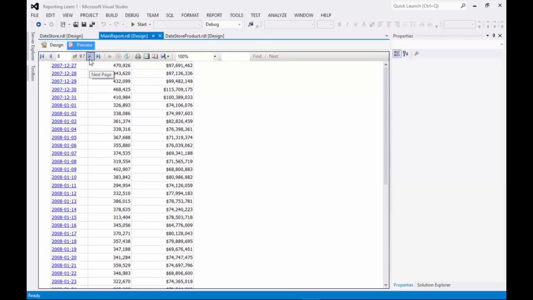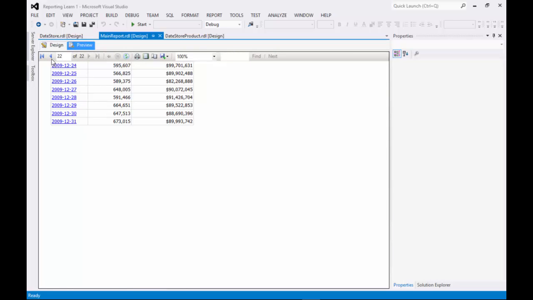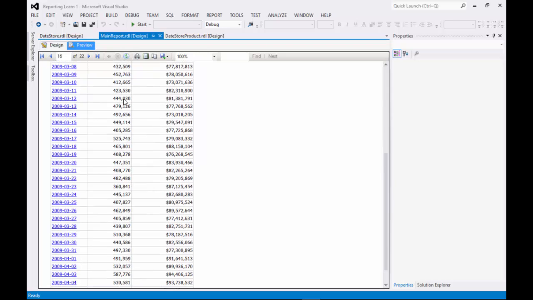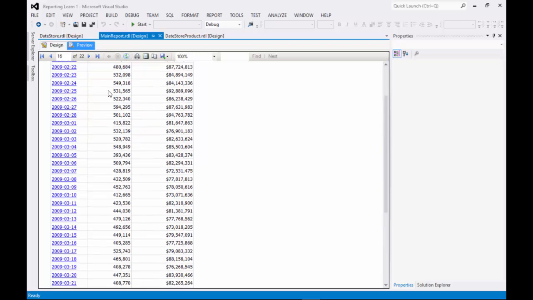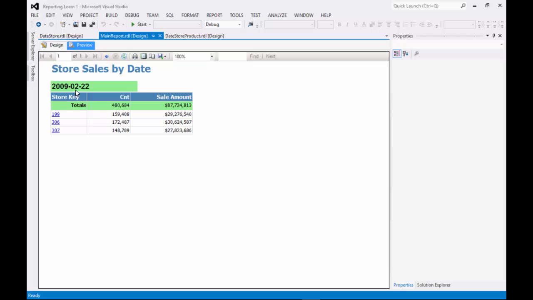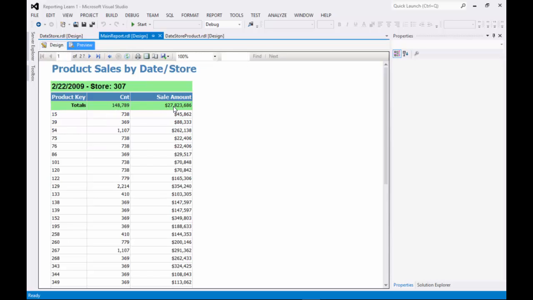This isn't even, it's not necessarily cached, but I'm just going to go through all these pages, right? It goes up to 2009, okay, and all these numbers. So let's just pick one. I'm going to pick the top one up here, 2009-02-22. Remember these numbers, 480-87-724, okay? I click there, 2009-02-22, 480-87. Okay, I'm going to click down on one of these stores, 307. I'm going to click on that, and that is 148.27 sales amount. Okay, let's remember those numbers. 148.27 sales amount.